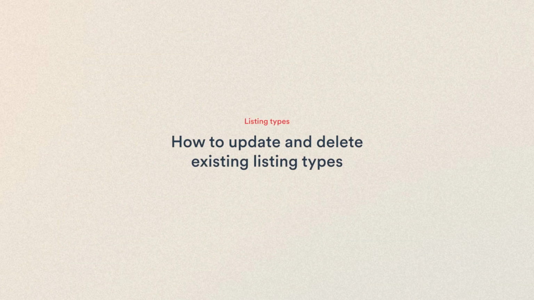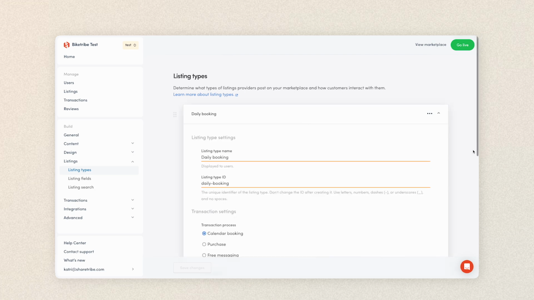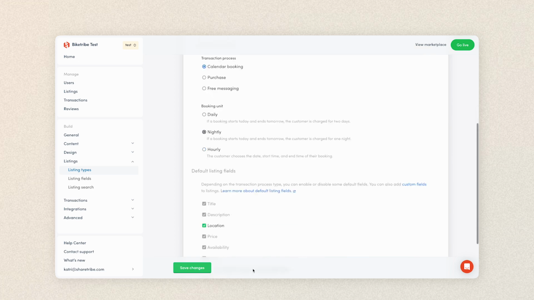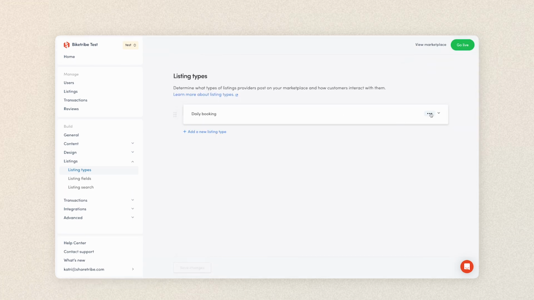How to update and delete existing listing types. When you create a new Sharetribe marketplace, your test environment will have an example listing type created based on your answers to the setup wizard. You can either update that listing type to match your needs or delete it and create a new one. You can edit a listing type by clicking to open the card, editing the settings, and saving the changes. You remove a listing type by clicking on the three dots next to the card and clicking Delete Listing Type and then confirming the deletion in the box that opens.